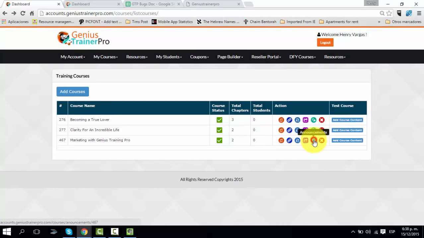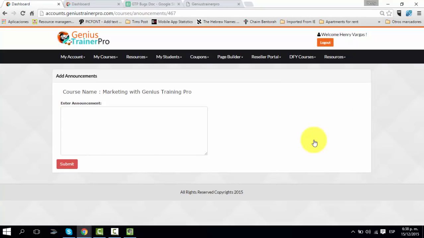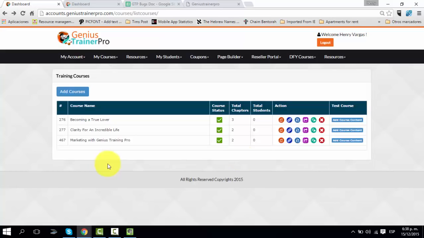Now let's go back and take a look at the last couple icons here. Announcements. If you have a particular announcement that you want to make to the people in this course, you simply come here, type in the announcement that you'd like to send, click submit, and that will send that announcement out to everybody in that course. And then of course you have delete, and then here you can add more course content. And so that, my friends, is how you completely create a course from beginning to end.